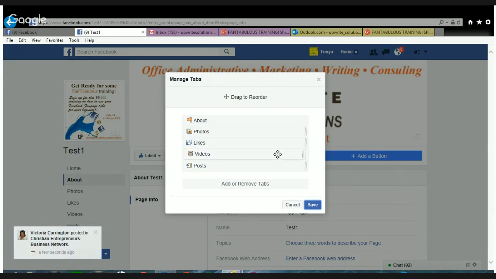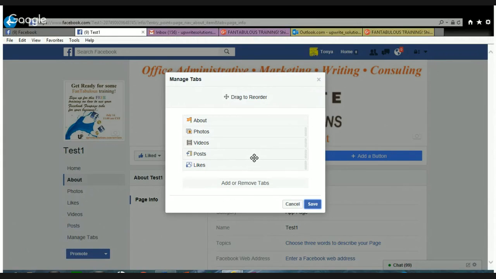If you want your videos to come here, and you're really not concerned about people knowing how many likes you have, you can move that down and move your posts up. You want people to see your posts. If you're a content developer, you want people to really look at your posts and see some of the things that you're doing there. You can move that up however you want to make it. You can also add or remove tabs.